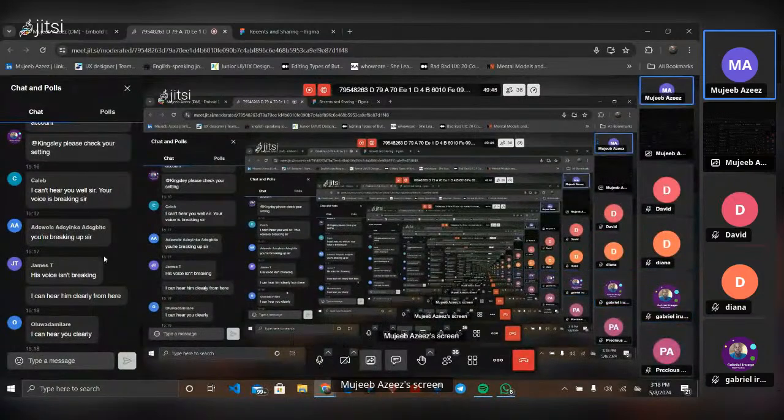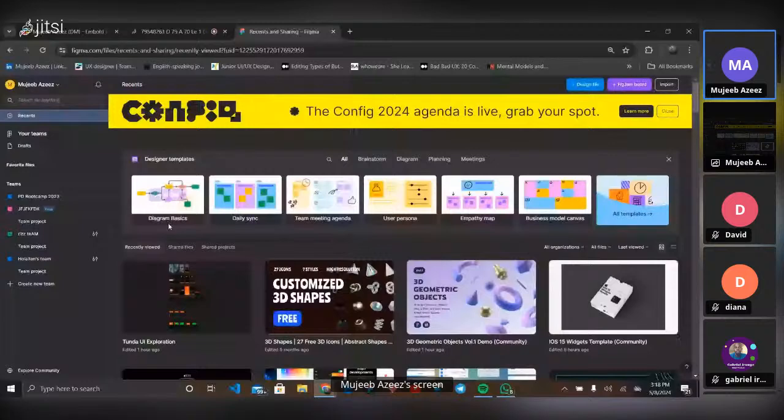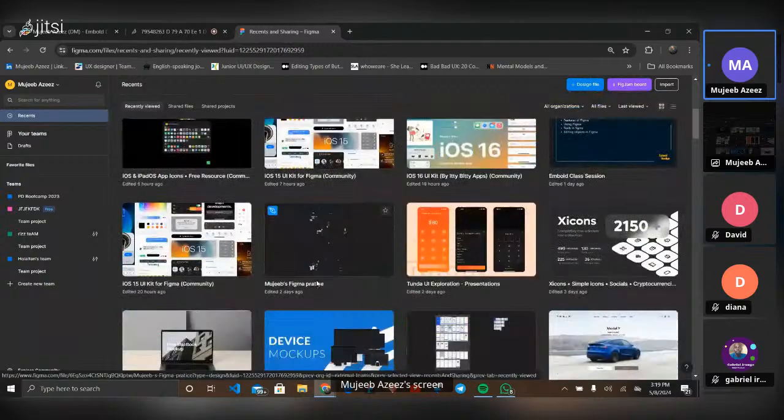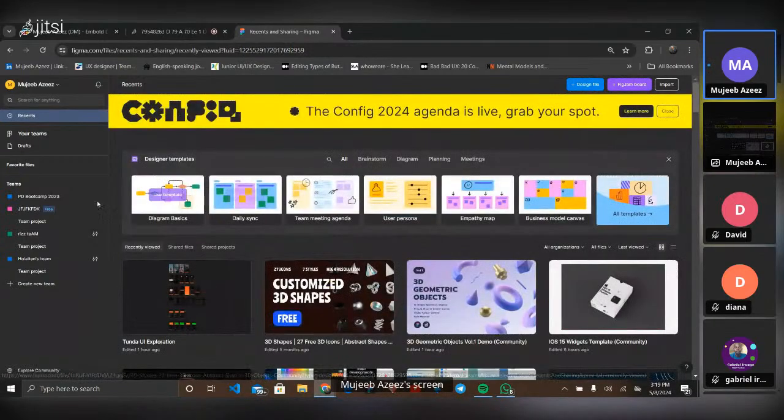So these are what we call Figma files, as I have said. And then we are going to create a new Figma file right now. In the upper right hand corner, you see three buttons: design file, Figma Jamboard, and imports. We're going to be creating a new design file. So you click on the design file.